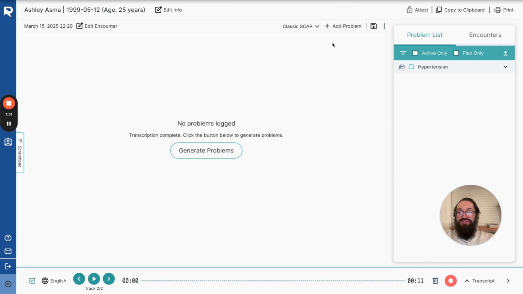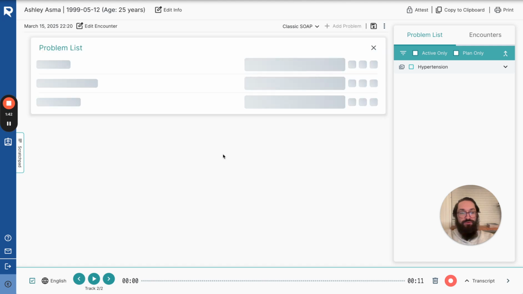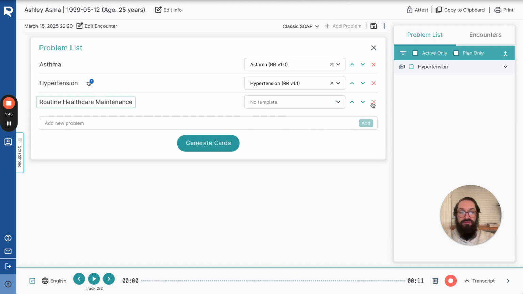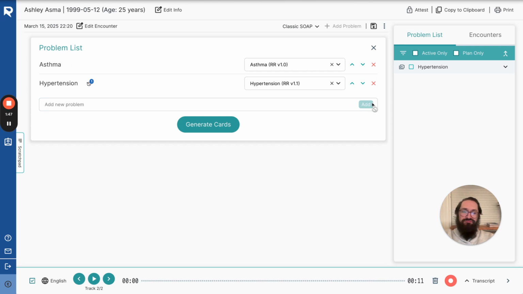So for this patient, Ashley, I've recorded a transcript in which I've addressed two problems, asthma and hypertension. Hypertension's been addressed before, but asthma hasn't. So we're going to go ahead and generate problems. I'm going to remove healthcare maintenance because I didn't really address it, though I did a little bit. You're going to see that asthma and hypertension are both identified appropriately as medical problems. Hypertension is going to have this number 1 here, which reflects the fact that hypertension was addressed in one prior visit.